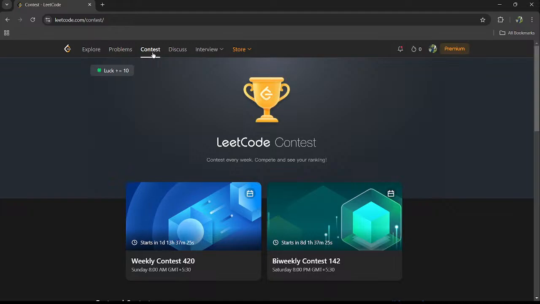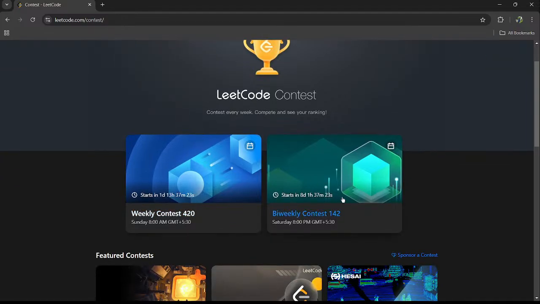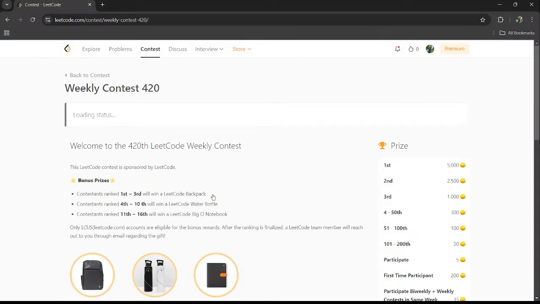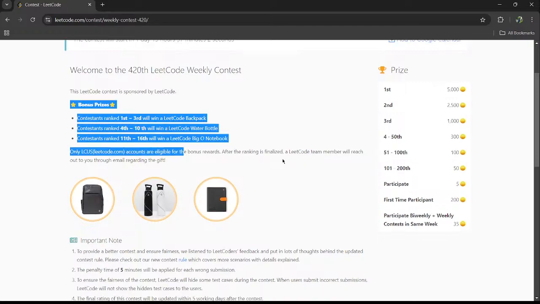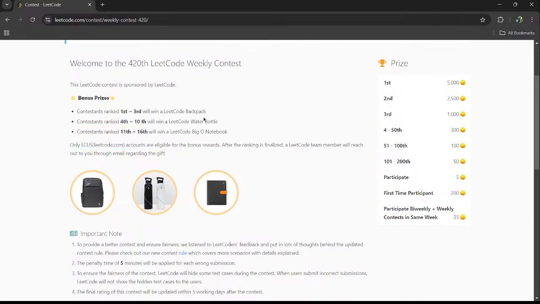When I open the contest, you can find weekly contests and bi-weekly contests. When I click on this contest, it starts in 13 hours. One day 13 hours, and this contest is going to start. When you win in this contest, you are going to get some coupons. First prize 5,000 coupons, second prize 2,500 coupons. According to your coupons, prizes will be there. First a backpack, second a water bottle, third one is a notebook. In this way you are going to get prizes.